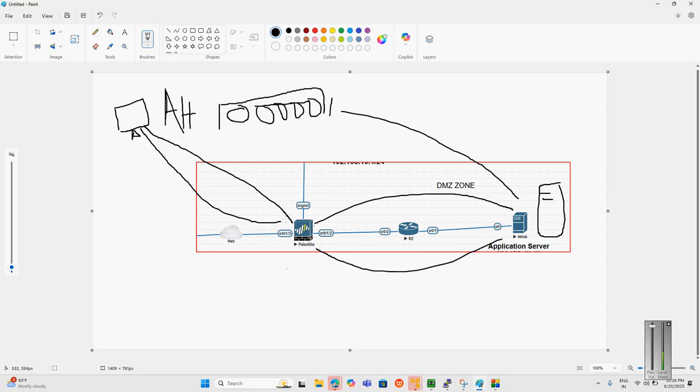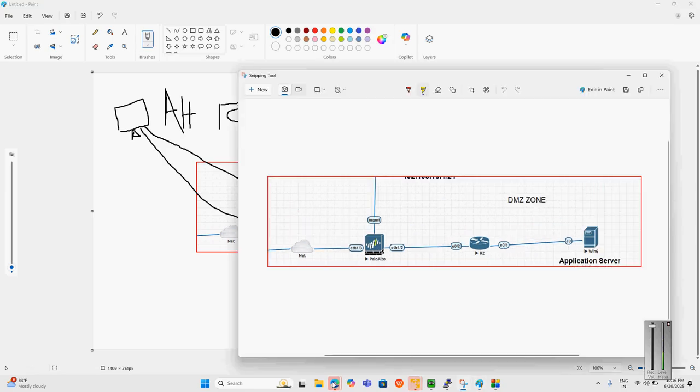It will act as a man in the middle, and it will help to establish a TCP three-way handshake connection. And if suspicious traffic comes, or if a SYN attack comes, it will discard the packet. So this is how SYN cookies work.